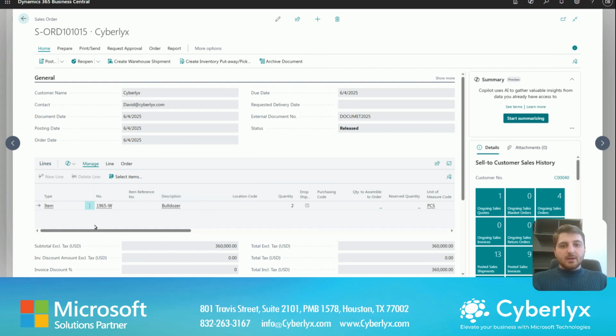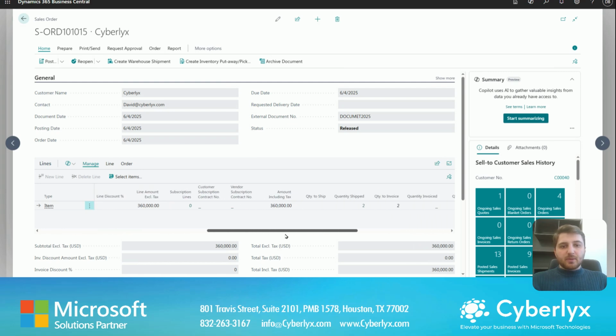In sales order line, we can notice that quantity shipped field has two. This is because when we posted the purchase order as received, that is the same thing as sales order has been shipped, because the vendor shipped the item directly to the customer.